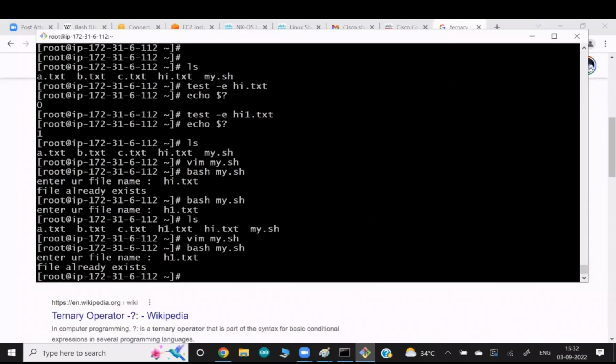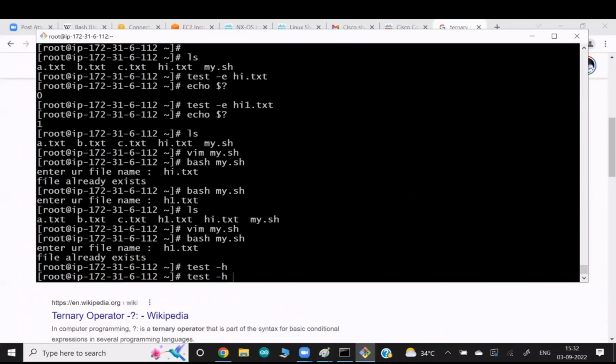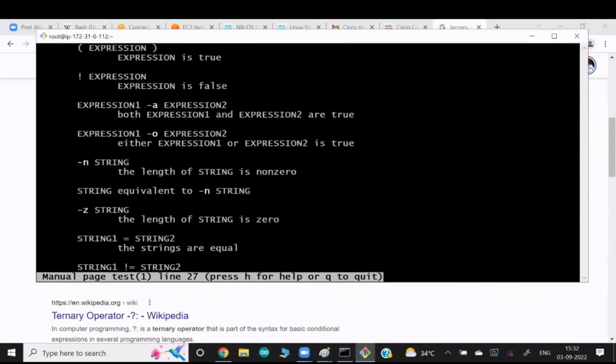Okay, so we can do file testing also. We can test whether it's a file or a directory. We can check whether this file has read permission, write permission, links. So multiple things we can check. If you see the test help, a lot of documentation is available. If help is available, or if it's not, just go to the manual of the test command. Here they give you lots of options.